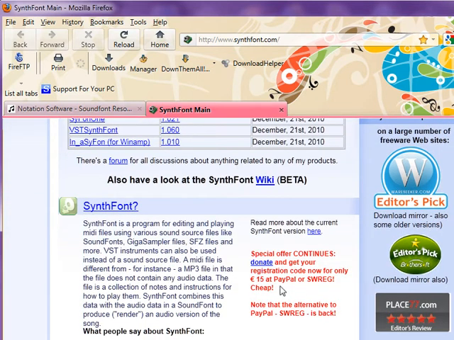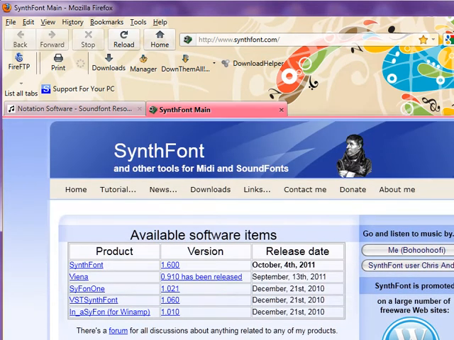He's not charging a whole lot for it, so if you try it and you like it, go ahead and give the man some money. It takes time and effort to develop these programs. So he's got a few different ones. If you have a VST host of any type, you can get the VST SynthFont, which is very handy. I use that myself.